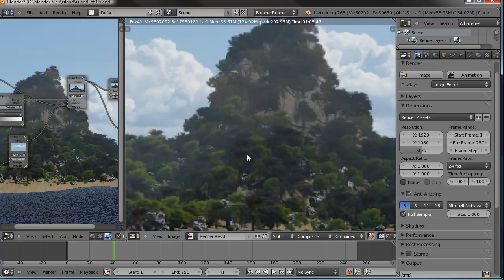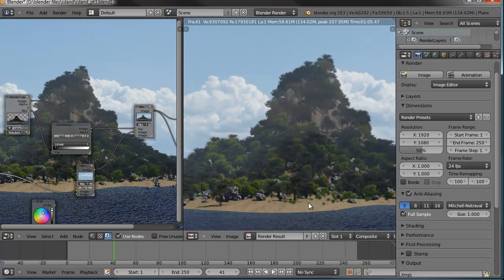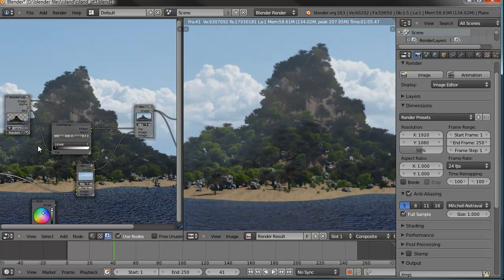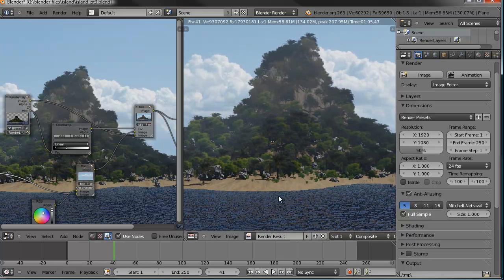Now since we have that saved, let me show you what happens if we tweak any of this. So keep a good eye on there. See how it's nice and smooth along the edges. If we even mess with the color ramp for our mist settings, boom. See how that happens? Kills all your anti-aliasing. So once again, you can render it out and mess with it without the full sample turned on. And once you get everything set the way you want, then turn it on and render. Or you're going to have to render it again anyway.